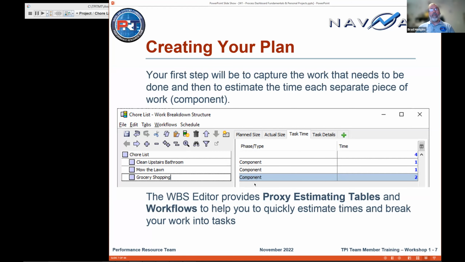But really, you have another analogy: you have rocks in the pile, and each rock is one of these components that need to be dealt with. And the trick is to come up with a time for each of these rocks and figure out how big your pile of work is. So to go beyond just having this list of what I have to do, you may want to break it down into steps, to get more detail so you can then track your progress on getting this list of work done. There are proxy estimating tables we'll talk about next, and workflows. And it helps you to come up with those times and to break that work down into smaller pieces that we'll call tasks.